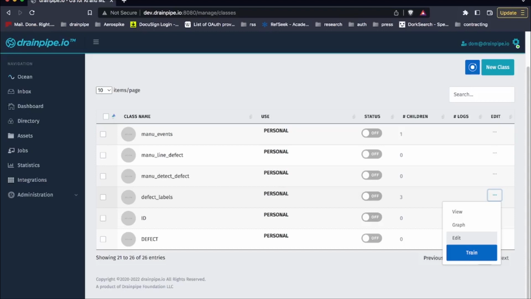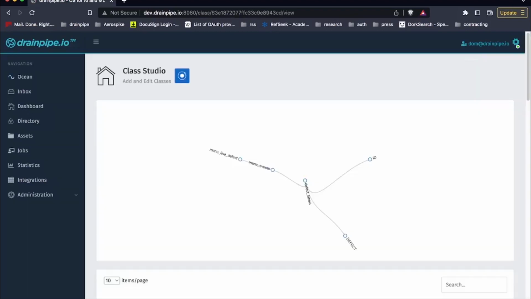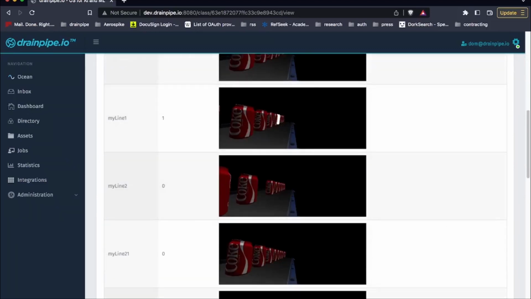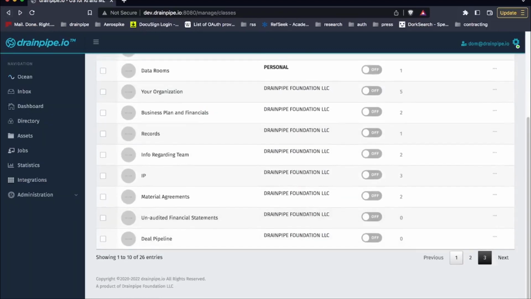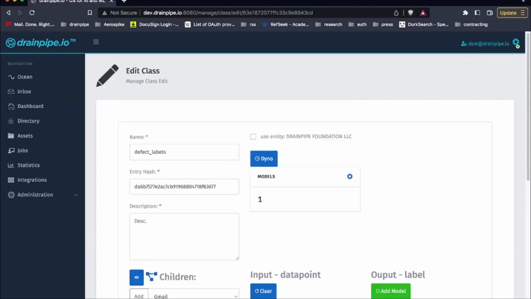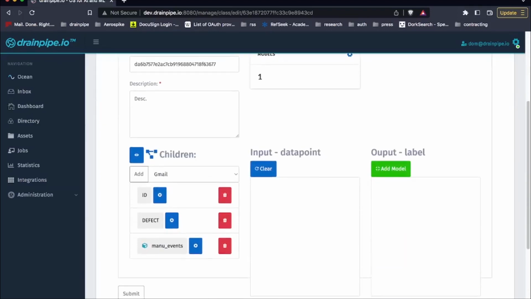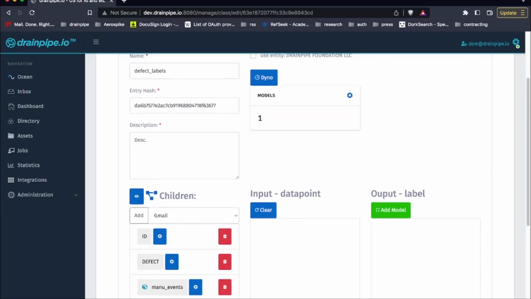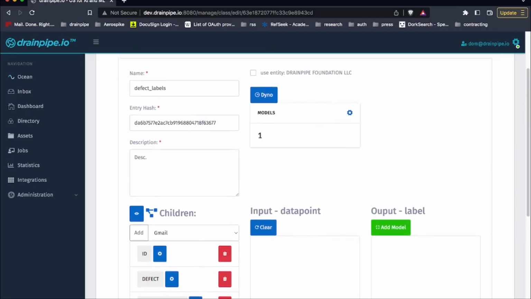So let's come to view here. So here's the data that we trained. And here we have our model and our dyno reports. And Drainpipe makes it as easy as just dragging the data over that you'd like to have as inputs and outputs for your model, and then clicking add and viewing the dyno reports as a result. So that's how you create a synthetic environment within Drainpipe.